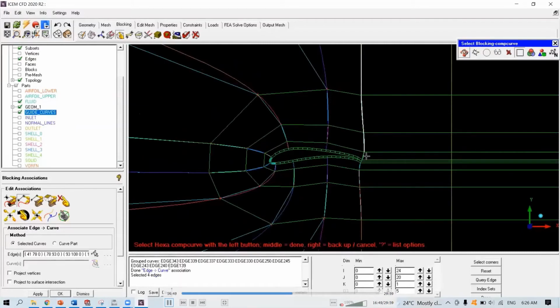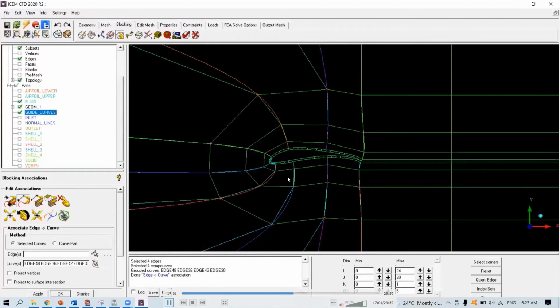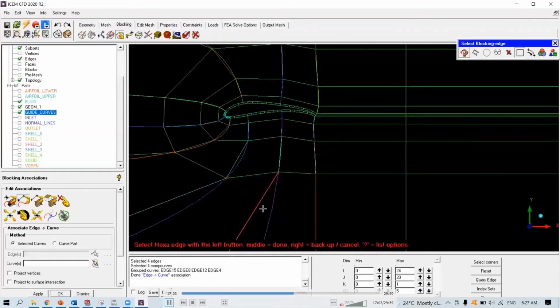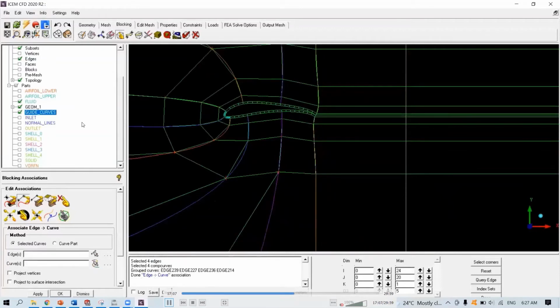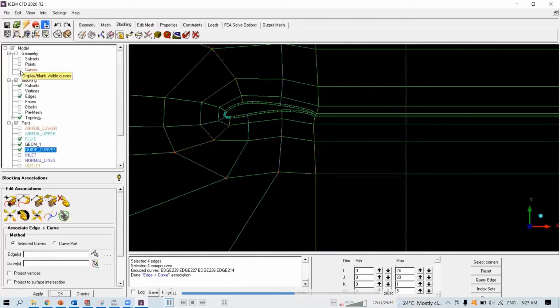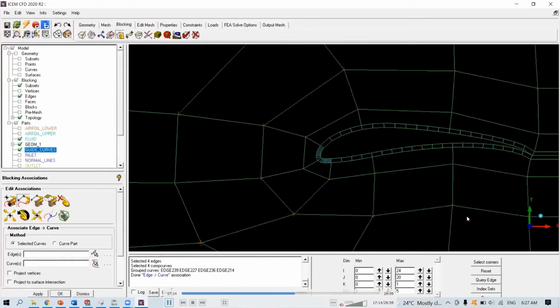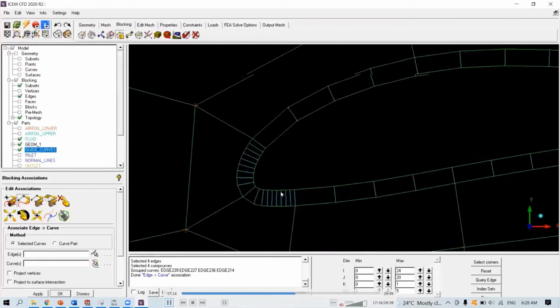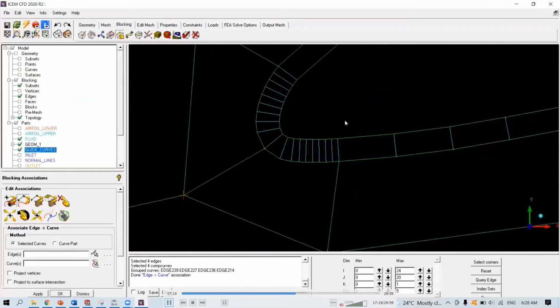1, 2, 3, 4, hit the button. Repeat the same thing. I can turn off the guide curves. Now everything is in green except for the normal lines, but it's okay because it's just a straight line. So you'll just follow the contour.